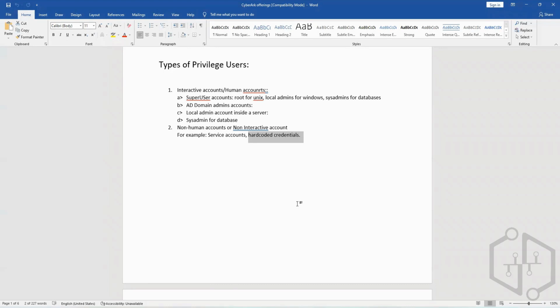So this is what we call a hard-coded credential. Hard-coded credentials are basically an example of non-interactive or non-human accounts because there is no interaction with humans at all. Another example is service accounts.